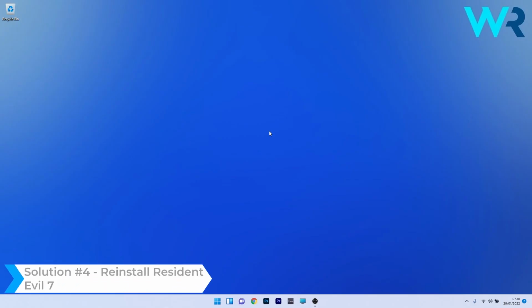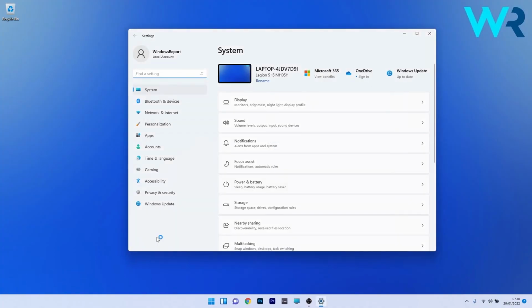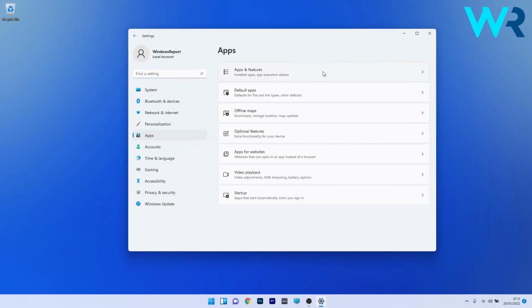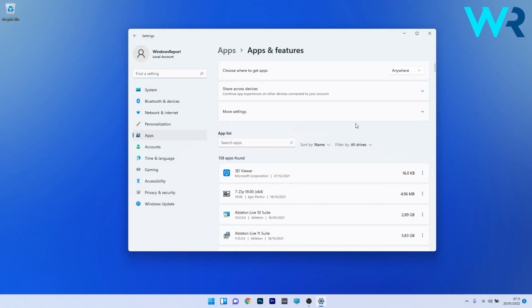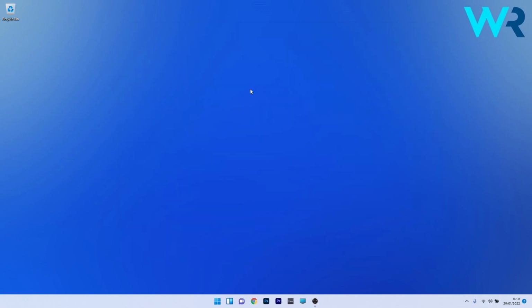And lastly, another useful solution is to reinstall Resident Evil 7. To do this, press the Windows button, then select the settings icon, and afterwards make sure to click on Apps on the left pane, and then on the right side click on Apps and Features. Now in here, simply scroll down until you locate Resident Evil 7, and then click on the ellipsis next to it and select the Uninstall option. Proceed with the on-screen instructions to uninstall the game, and afterwards close this window and restart your PC. You can then reinstall Resident Evil 7 and check if the issue still persists.